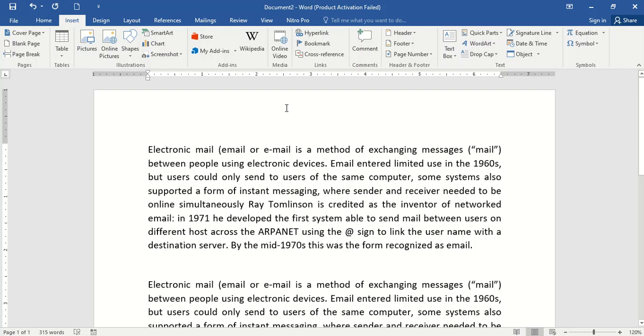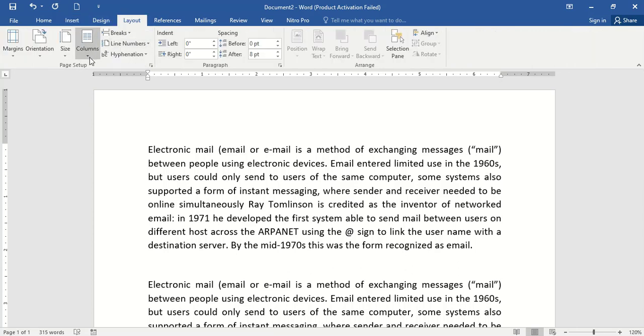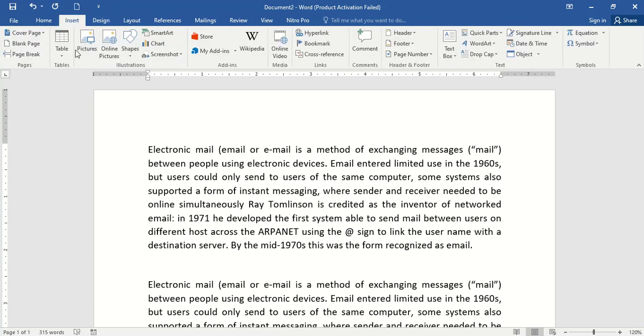How to make use of our column. So today class, we're looking at how to make use of our column in layouts, how to set columns, and how to also use our drop cap, and how to also make use of pictures and shapes. We're learning how to create something like magazines and newsletters.